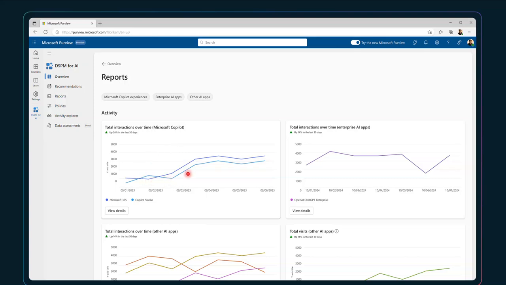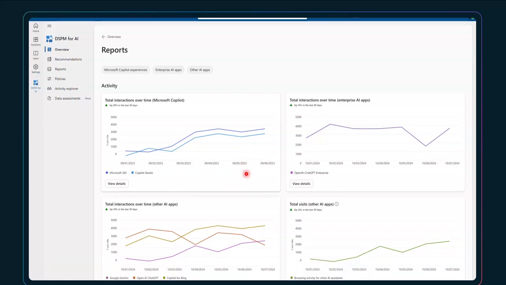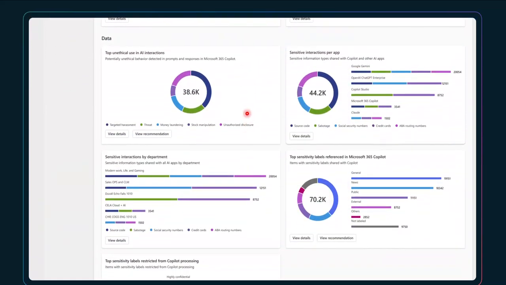And we can see the usage of this, the interactions, but we can also monitor for third-party AI providers as well. So in this case, OpenAI ChatGPT Enterprise, so we can see the interactions over time. And if I scroll down, you can also see the type of information. So there's a number of built-in sensitive information types, or you can customize these to understand what potential data or risks are being used as part of that AI provider.